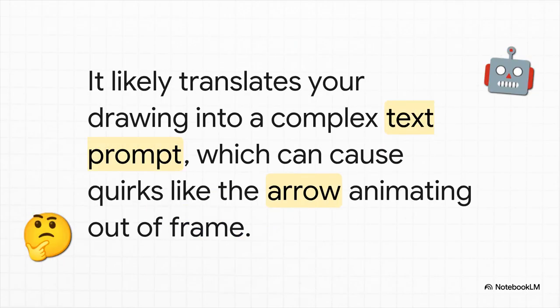Okay, so what's the secret sauce here? Well, what's most likely happening is that Higsfield isn't directly animating your drawing. What it's actually doing is cleverly translating your drawing and your text into a much more complex text prompt that it then feeds to the AI video model. And you know how you can tell? Sometimes the actual arrow you drew animates right out of the frame at the start of the video. It's a really clever hack, but yeah, it's definitely got its quirks.